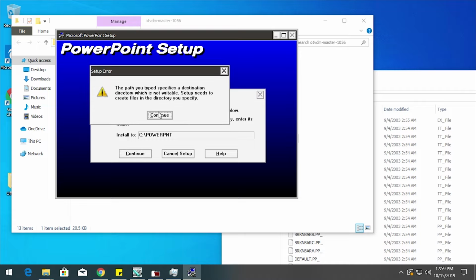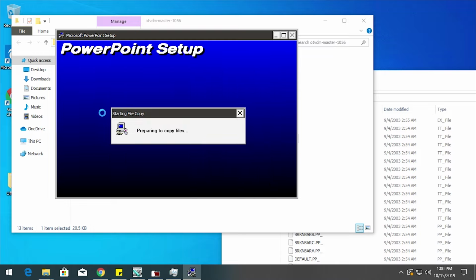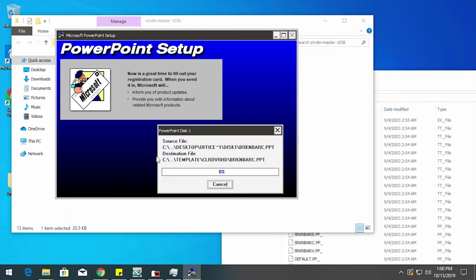Oh, okay, so that's interesting. The path you type specifies a destination directory which is not writable. Setup needs to create... Man, that is like the most complex way to say, do you want to create a new directory? The path you typed specifies a destination directory which is not writable. Setup needs to create files in the directory you specify. And it wants to install it to C Power PNT, which is just short for PowerPoint. We're going to go with the complete installation here. And it's going to copy files here.